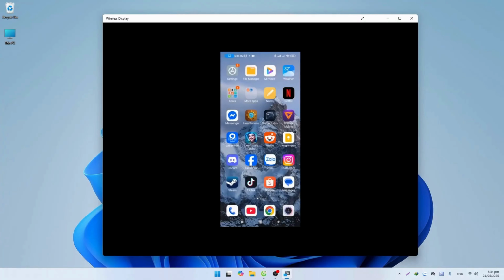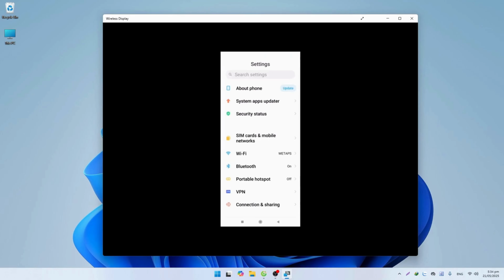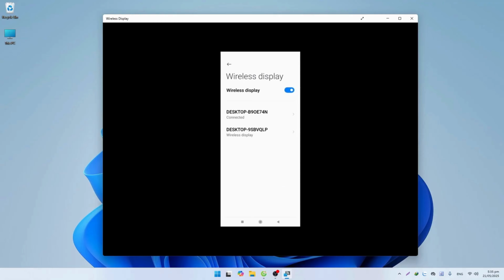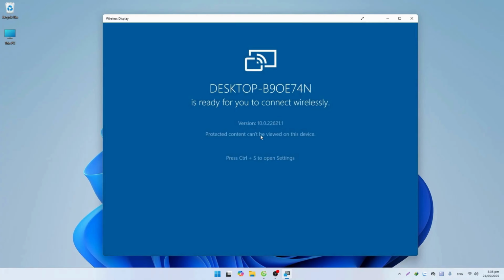Step 4, disconnect the Android device. Go to the screencasting settings again on your Android device. Tap on your PC name, then choose Disconnect or Forget. The mirroring session will end immediately.